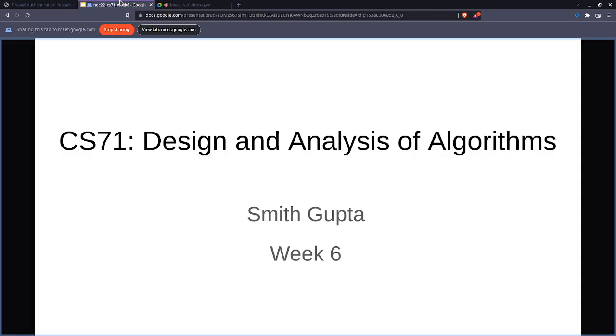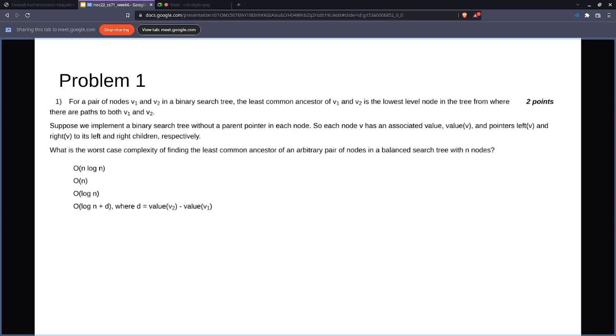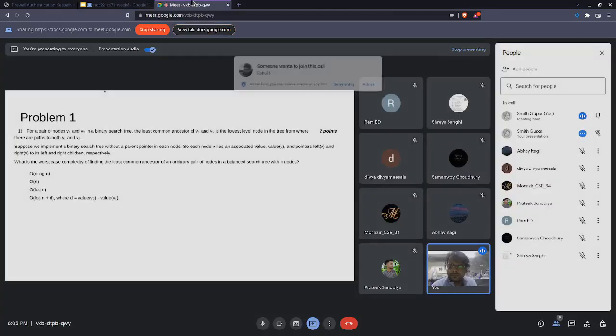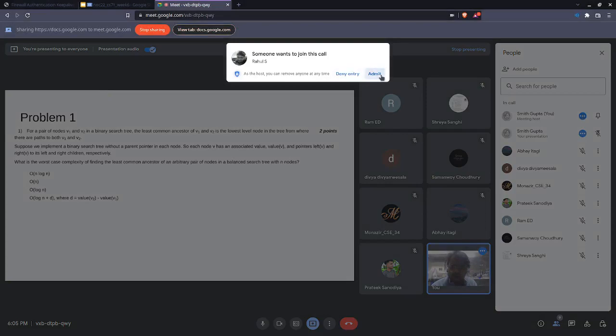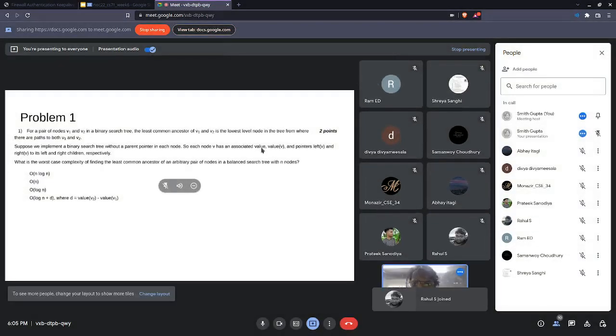So today we'll be mainly looking at some problems related to binary search trees. Let's look at the first problem here. For any given binary search tree, what you have to do is find the common ancestors between two nodes, v1 and v2, let's say.